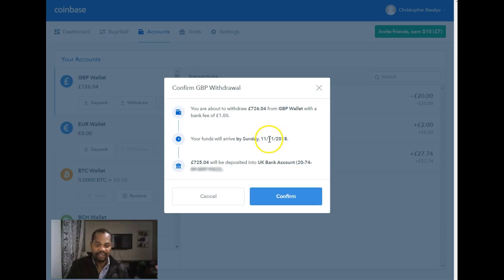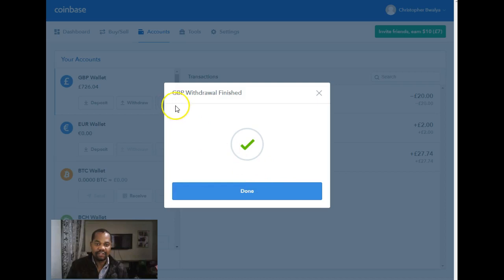But last time I did this, it took less than 10 hours. It was completed within like 5-6 hours. So we'll see. If I click confirm, alright, so it says GBP withdrawal finished, done. And again, a message has come to confirm the transfer. It says Coinbase makes digital currency easy. A withdrawal of 725.04 has been started on November 7. It's there on my phone. You can see it.